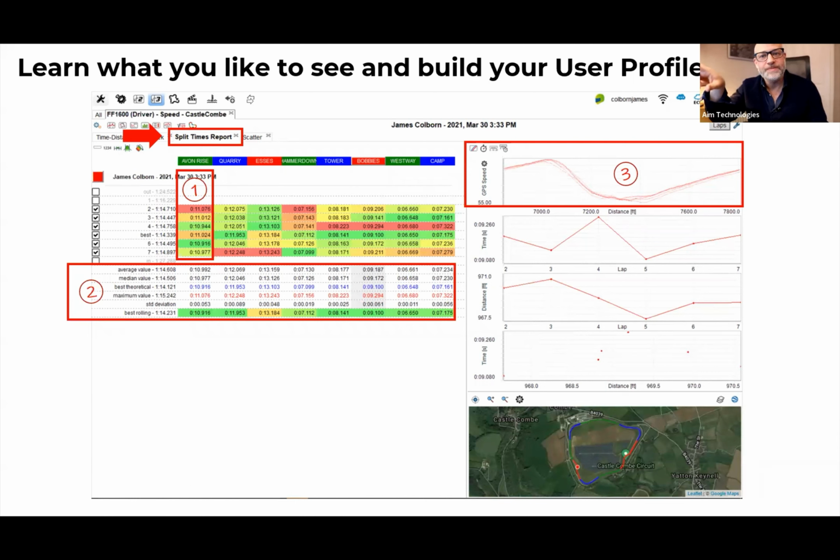But what I've done, and again, we're going to go through these in future webinars, we've covered these, and there are videos available to help you. But again, trial and error is there. What I've done is I've created the segments to represent the corners. In this instance, this is Castle Combe.